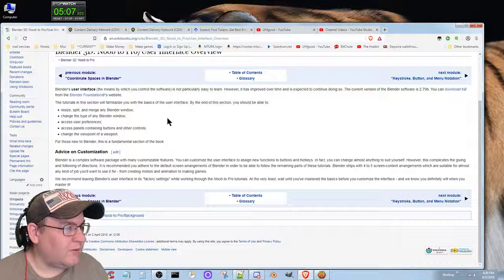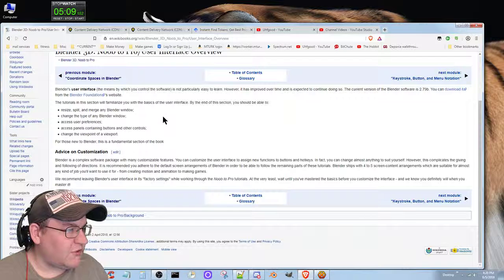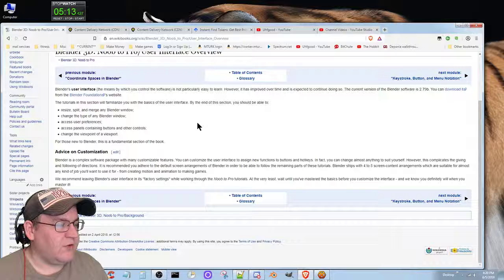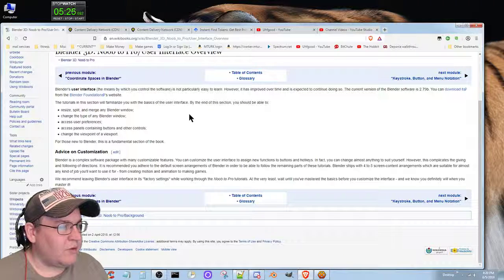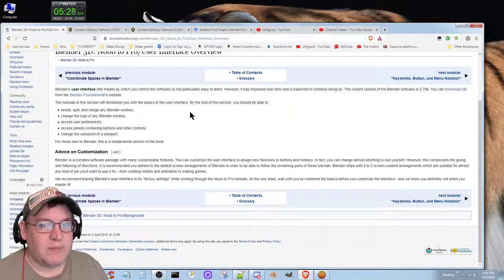The tutorials in this section will familiarize you with the basics of the user interface. By the end of this section, you should be able to resize, split, and merge any Blender window. And we're going to figure out how to do that. I learned a little bit about how to do that. I almost kind of forgot in a way with the new interface, but we're going to see how that works.